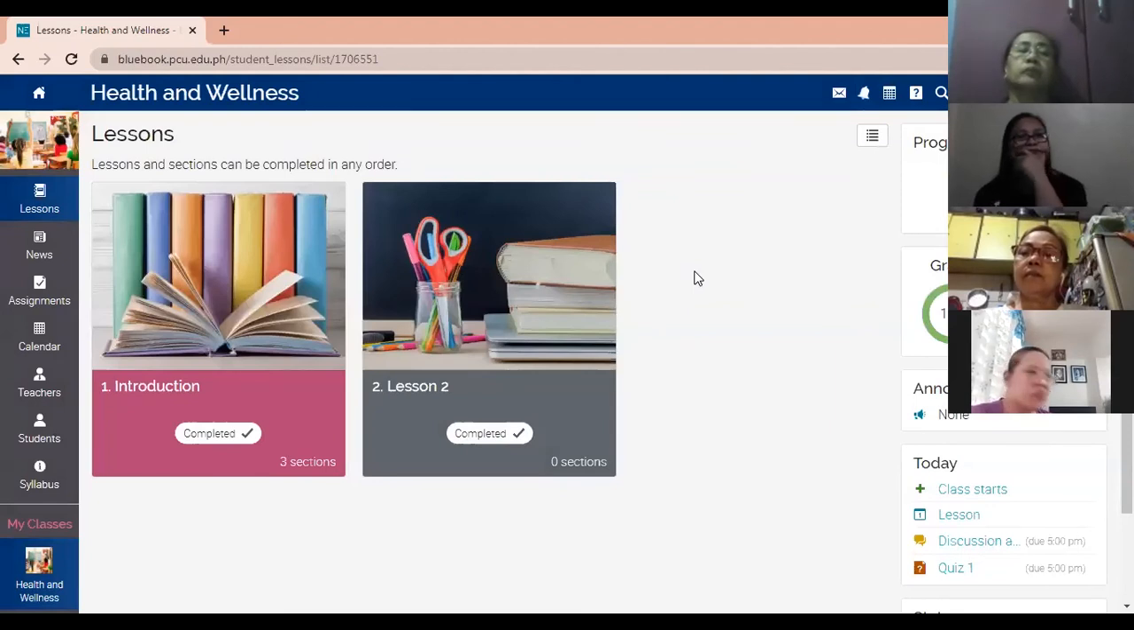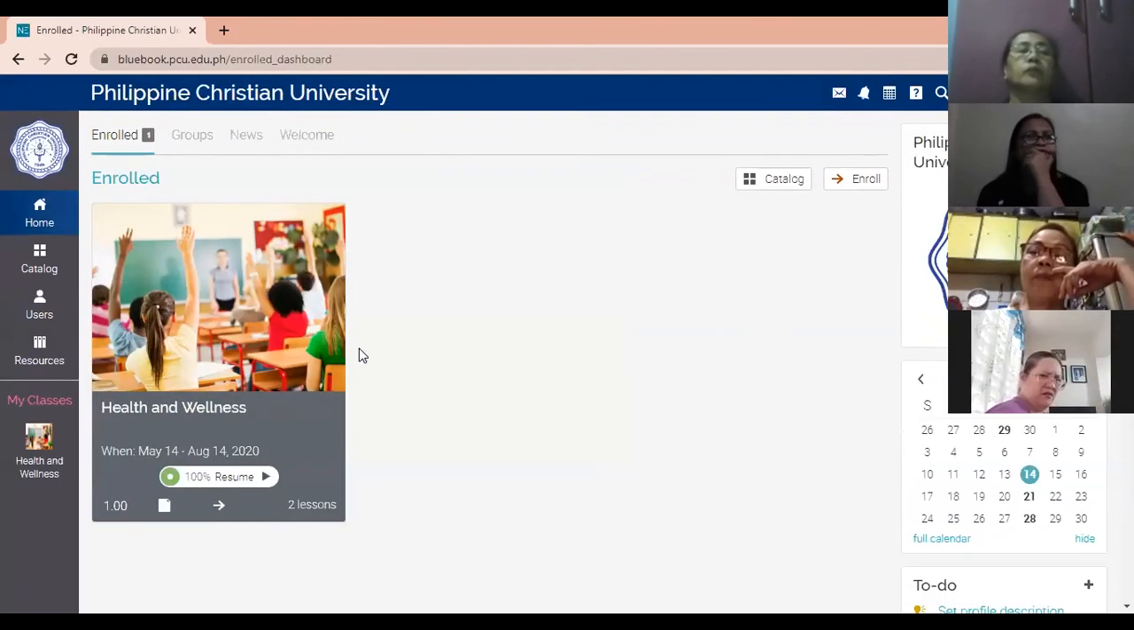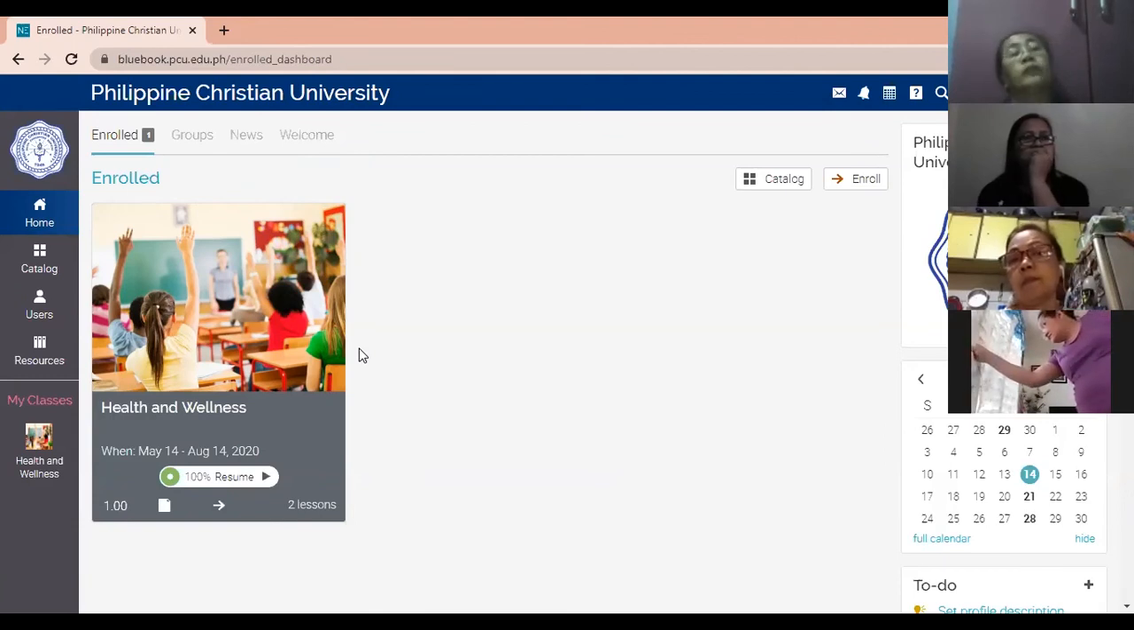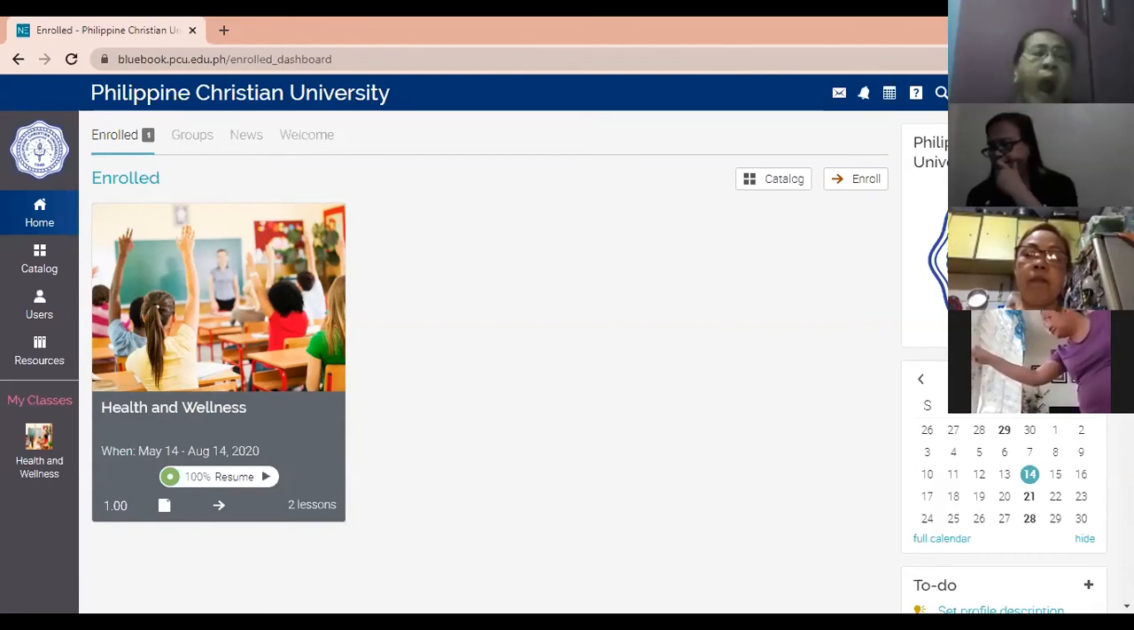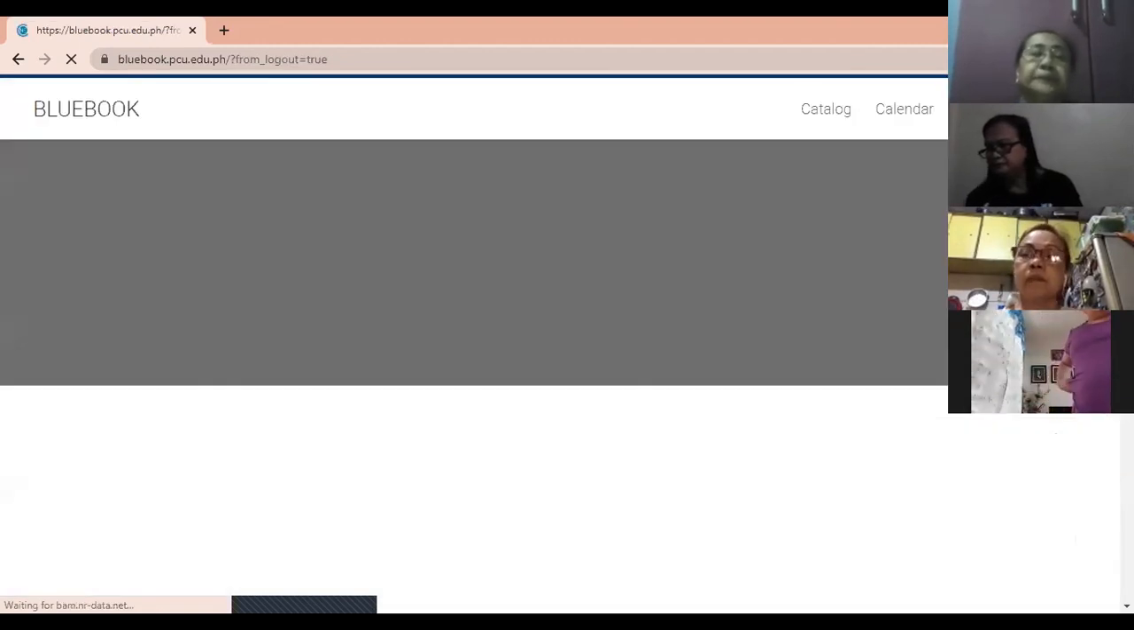And then after that, I just have to confirm. Then I just have to click the home button to see my dashboard. In my dashboard, what I can say is I'm enrolled in the health and wellness class under my professor, which is Man. So now I'll be logging out of my account and turning over the screen to Man for her to check my assessment for my discussion posting.